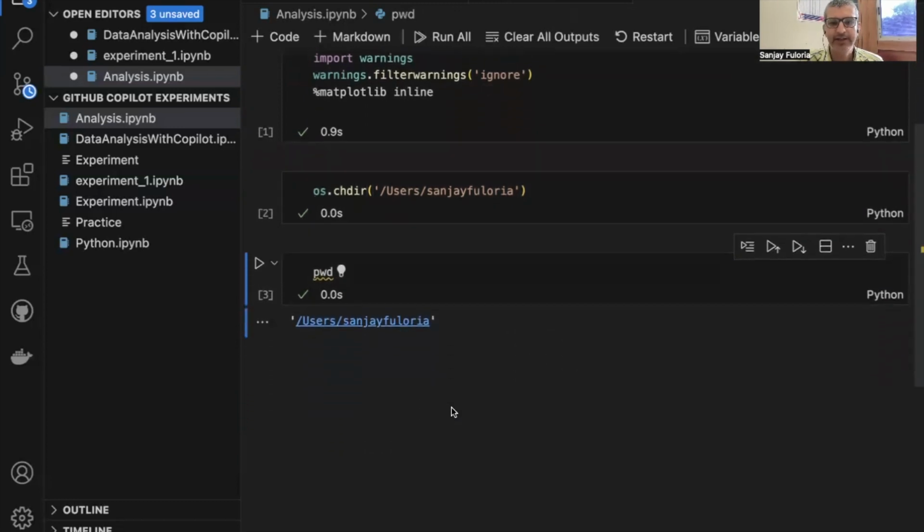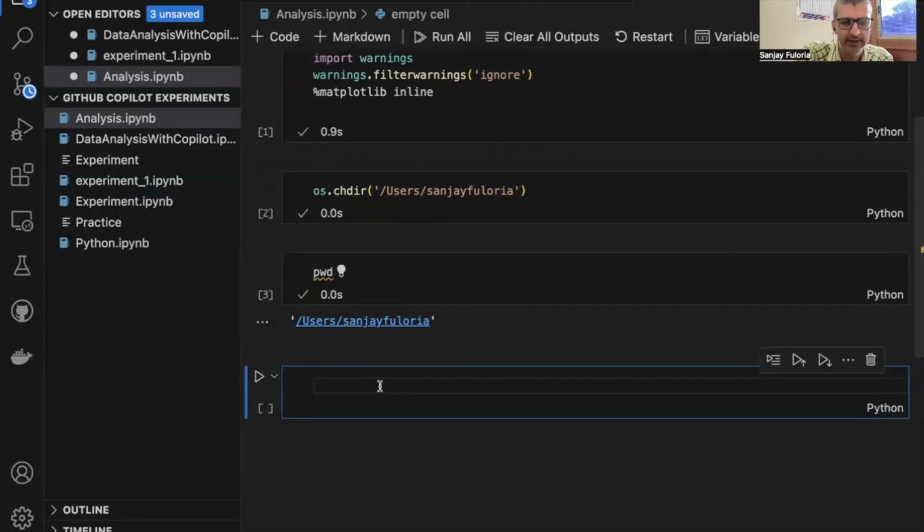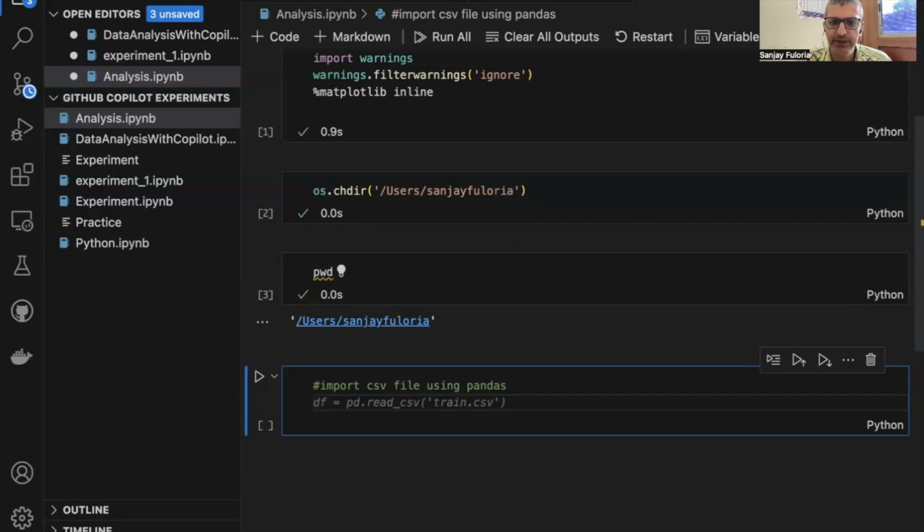Now, next thing is I need to import the file. If I create a new code section, I write this comment, import CSV file using pandas. I press return, I get the code: df is equal to pd.read_csv, the name of the file. I simply press tab, and instead of train.csv, I give the name of my file, which is mpg.csv. I press the run button, I get the file.